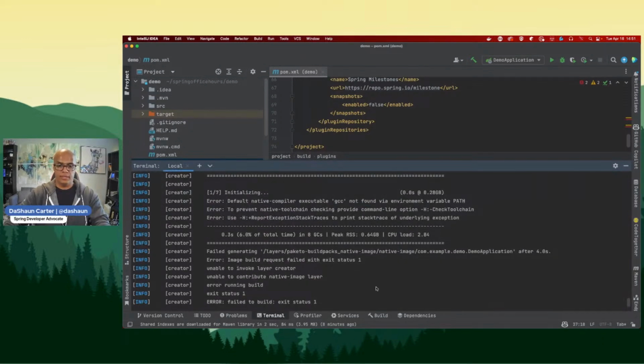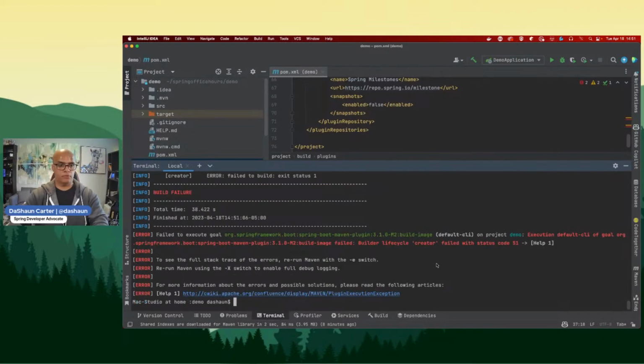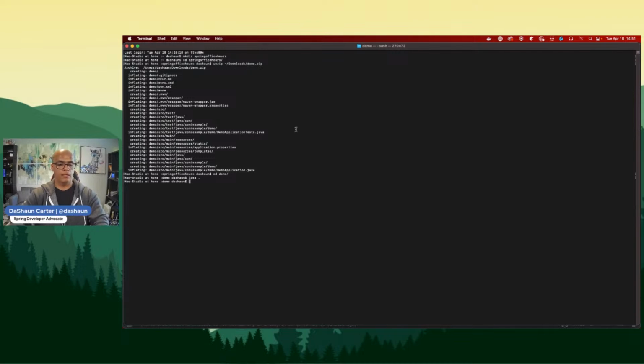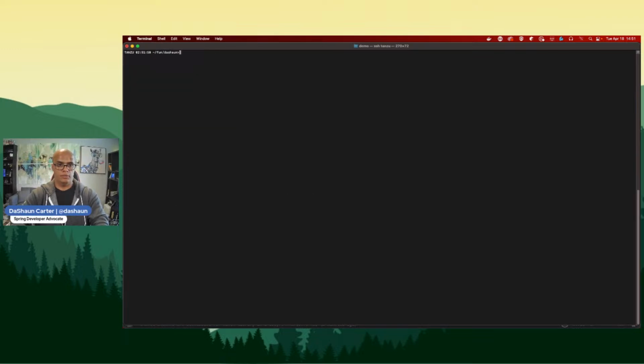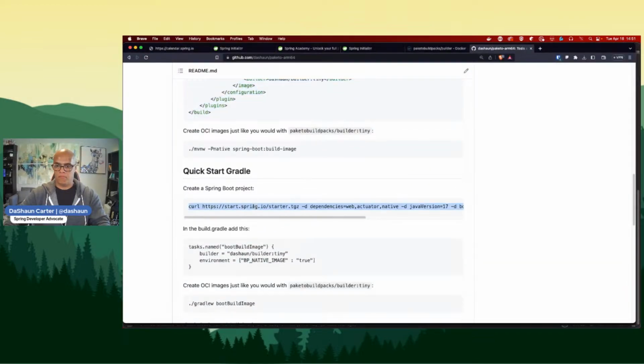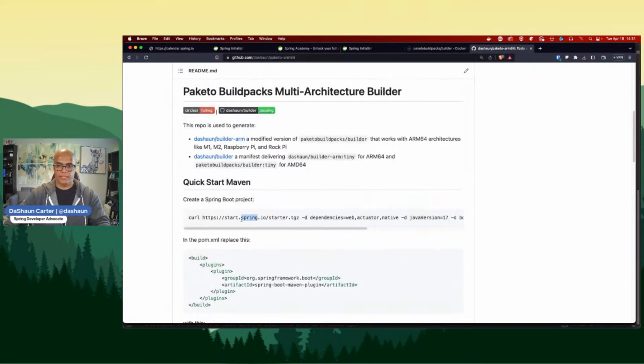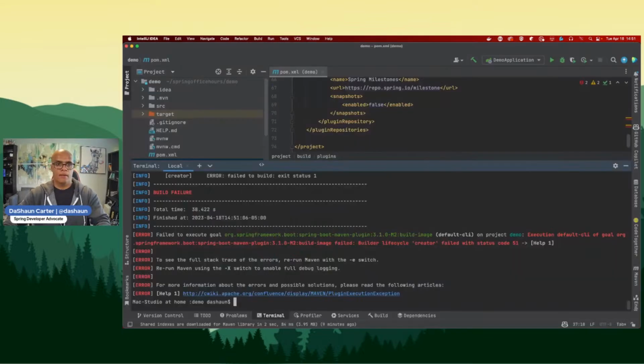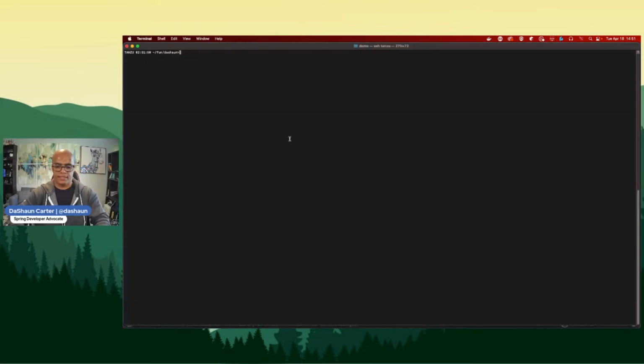If I take this same example, let's jump over to an x86 so we can show that demo. Let's do this. I'm going to do the exact same thing. I'm going to get a cheat code here. Make the same project.